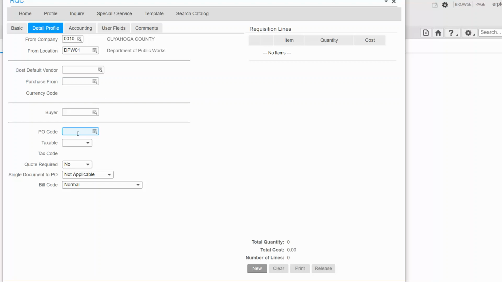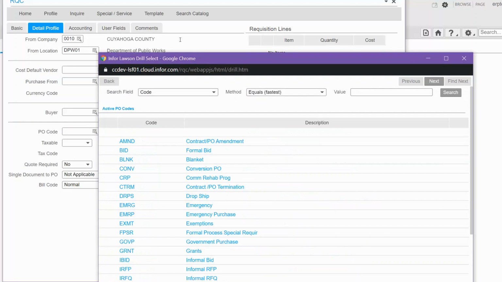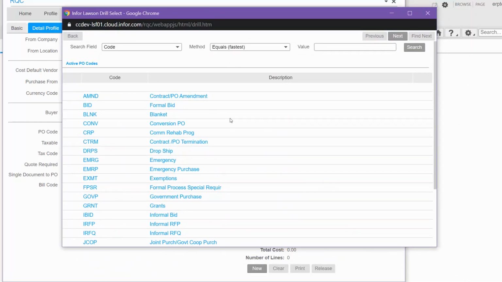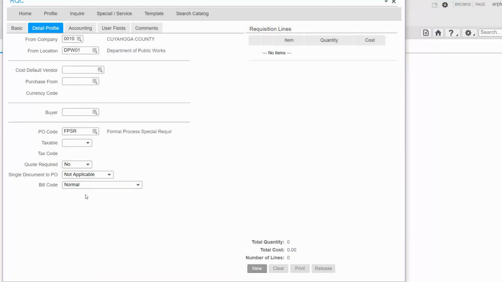In the PO code, type or search for and select the appropriate PO code. For this example, I'll be using Formal Process Special Repair. Note that the value in the PO code field is used to show the procurement method or the type of purchase order that is required. The code FPSR will require approval by the diversity team and possibly the risk team, regardless of the requisition amount.